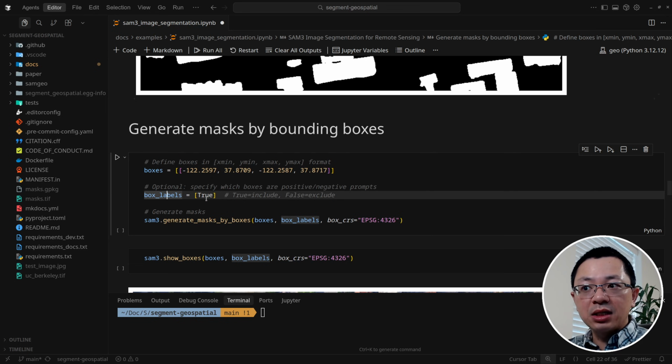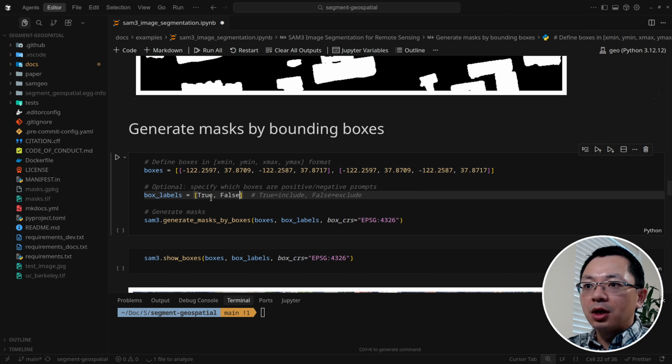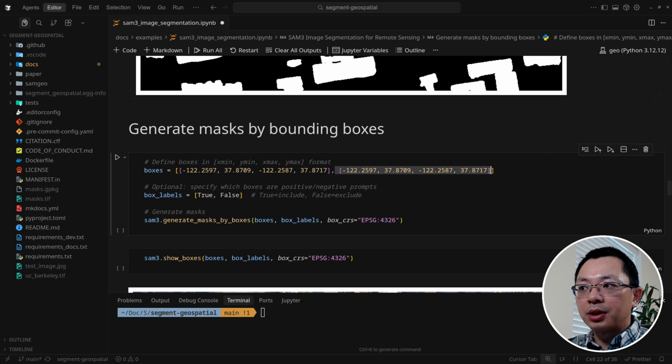But you can also have negative labels. For example, if you have multiple objects and there's some object you don't want, I can have another list here, and then for the labels I can say true, comma, false. Of course, this is the same bounding box, but just as an example, what I'm saying is if you have another object that you don't want, then you paste that bounding box here and set the box label equal to false. In that way, it will exclude the object, so you don't have to remove the false positives. If this is something you want, you can do that.